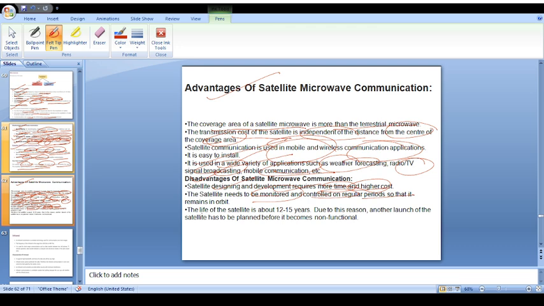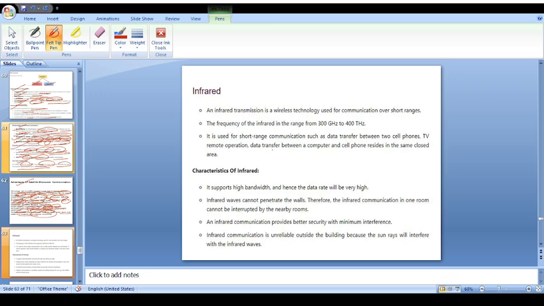And life of satellite is about 12 to 15 years. Due to this reason, another launch of the satellite has to be planned before it becomes non-functional. Now the last communication media is infrared in unguided medium.